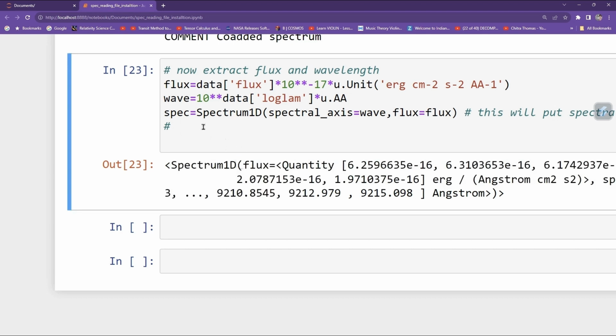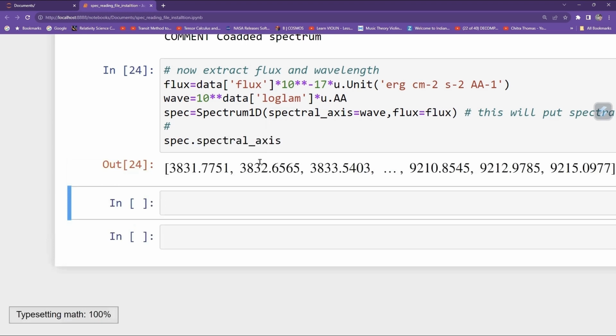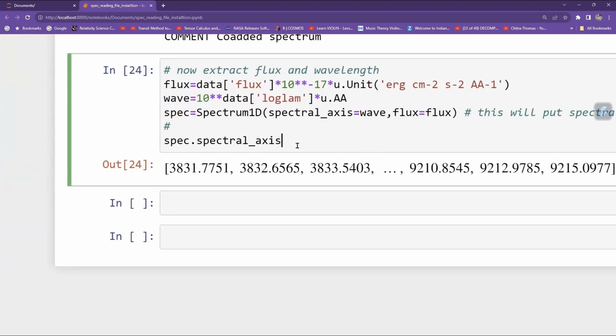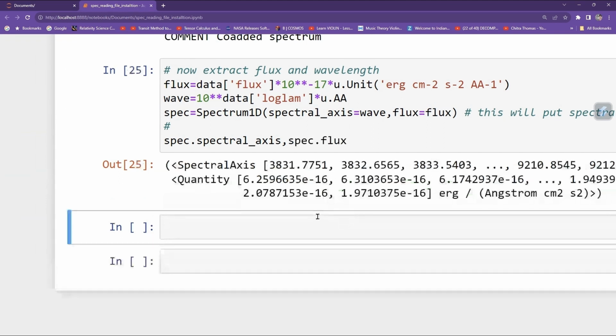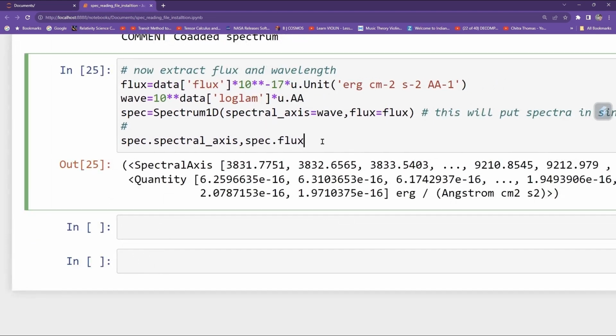Okay, so you can also extract if you type here a spec dot spectral axis. So run it. So you got here your wavelength. Similarly, you can also get a spec dot flux, so you also get a flux. Okay, so this way you can extract from a spectrum 1D.